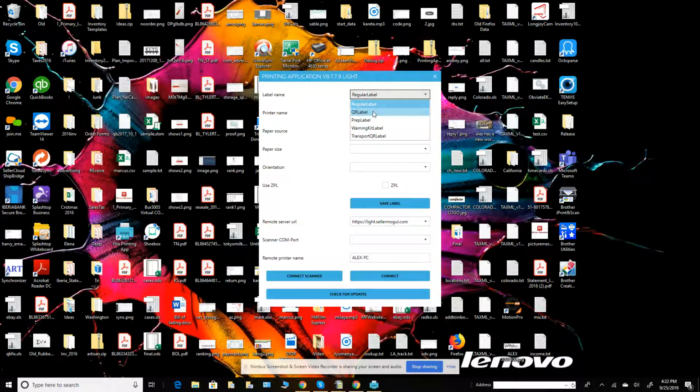You don't have to go back to the box. A lot of the time you don't combine items in the same box, or if you do, it's a simple process. This QR label is 4 by 6. Prep label is the same as a regular label. We usually print them on Dymos. Warning kit label is a bigger label. It has the warning for polybagging, and we usually use it for kits as well. And the transport QR label is the label that you need to use for your UPS labels if you are to use UPS.